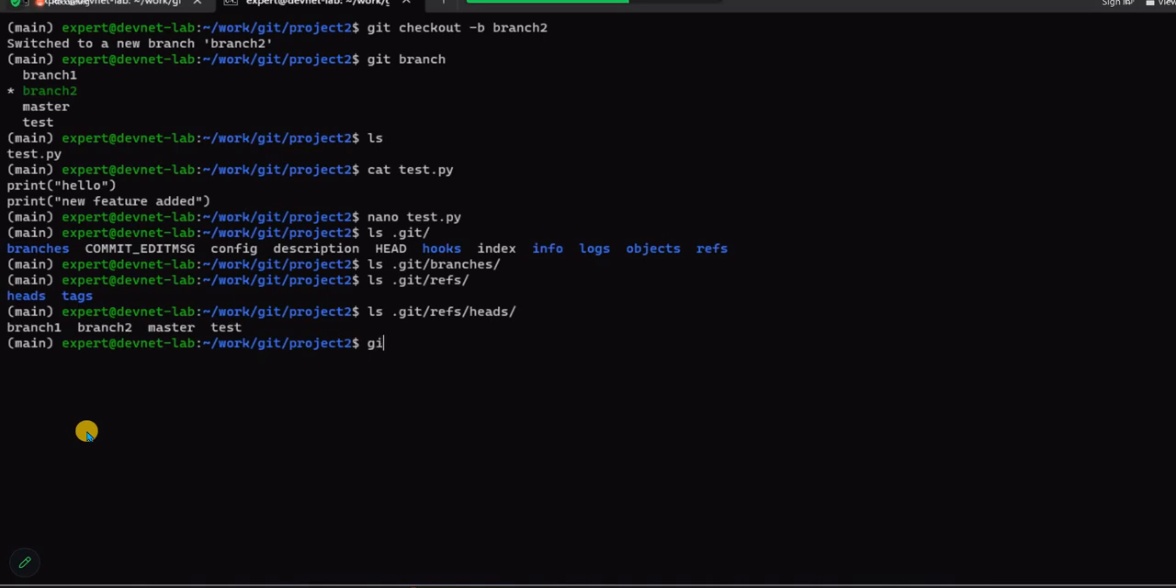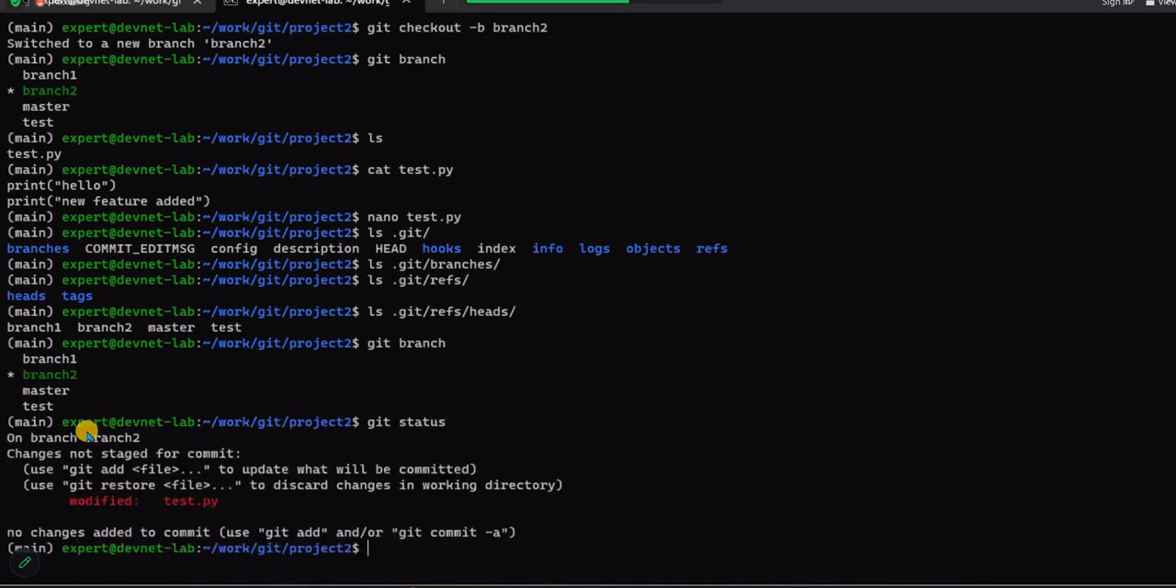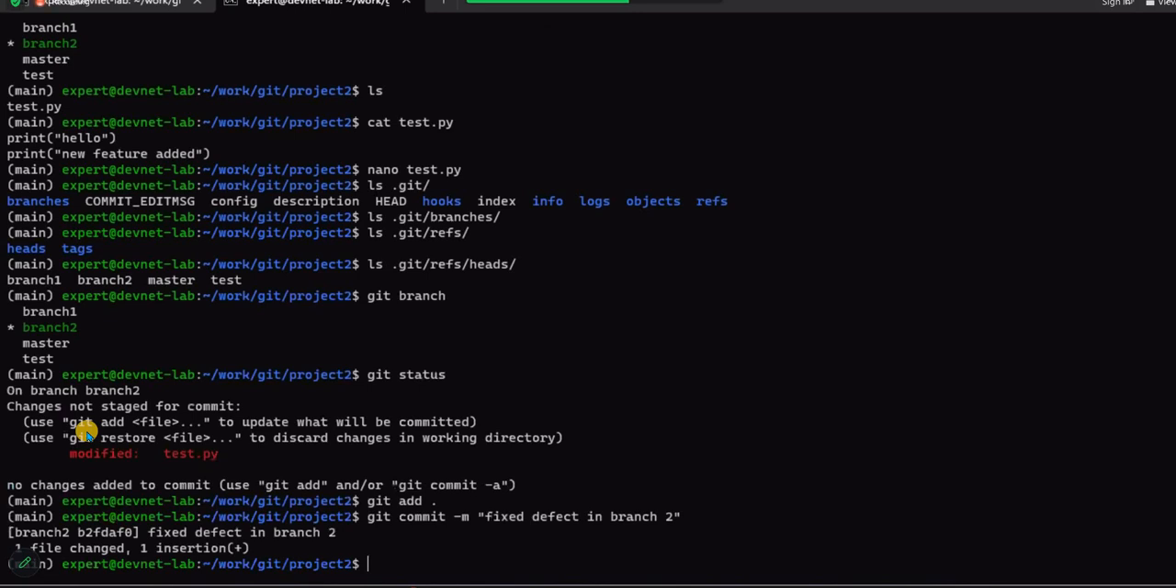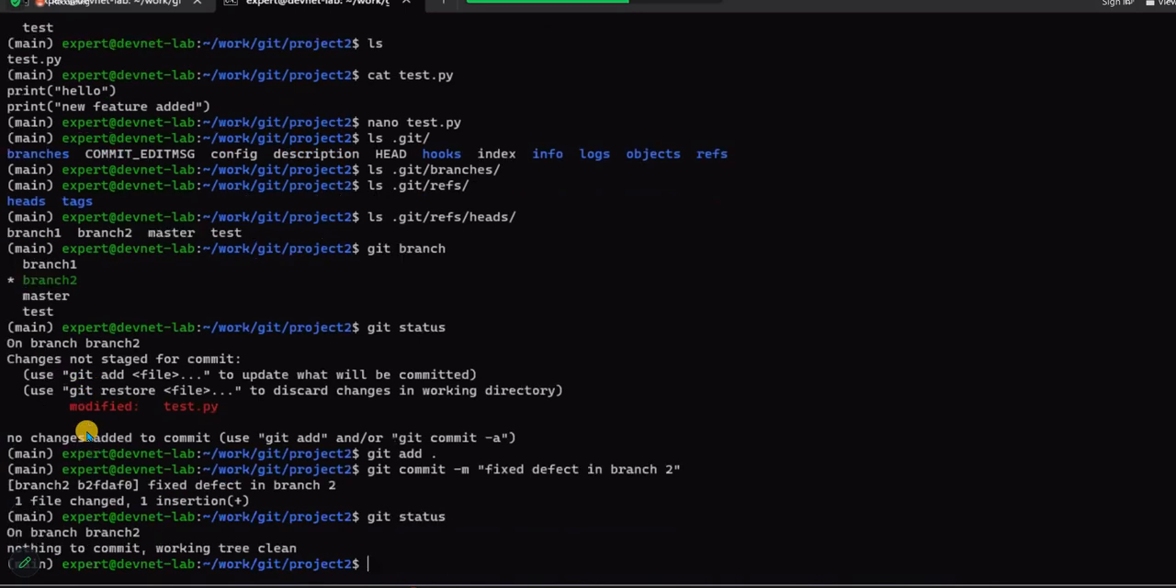So I'm on branch 2. I made some changes, so I need to commit them to branch 2. Git add ., git commit -m. Okay. Git status. You're on branch 2, it's all clean.